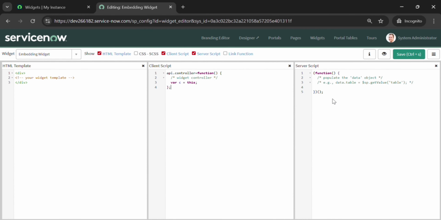Hi everyone, in this video I'll show you 3 simple ways to embed one widget inside another in the ServiceNow Service Portal, all using the Service Portal configuration screen. We will use multiple examples like how to embed a particular widget in HTML or client or server. Let's embed into each of the components and let's see how it works.